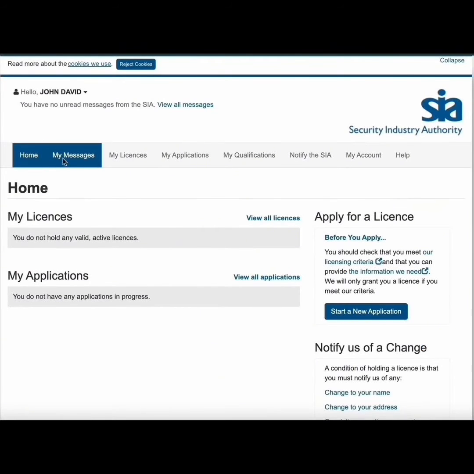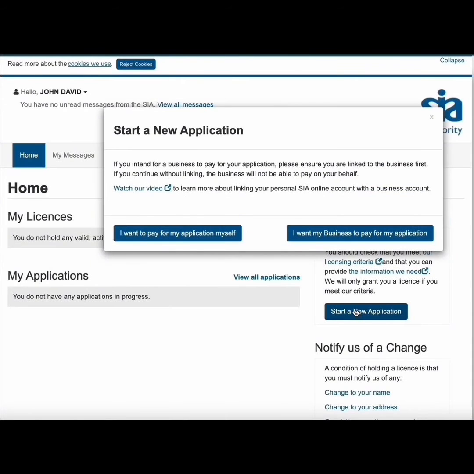Now, the SIA homepage will appear in front of you, displaying various options at the top. On the top right corner of the SIA portal homepage, you will see the option Start a New Application. Click on this to begin your application process.